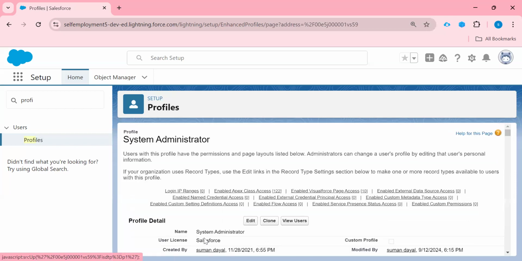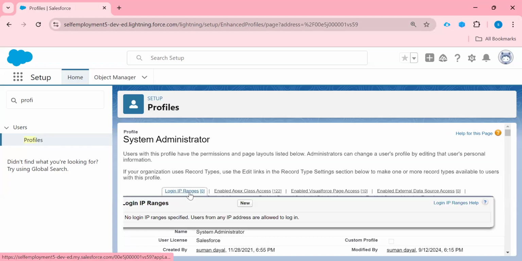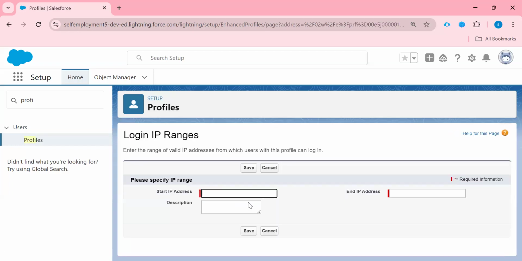So here you can see Login IP Ranges. From here you can set the IP ranges from where that profile will be able to access this application. So you can set it from here at the profile level. Here you need to write the start IP address and end IP address. So in this way you can set the IP ranges at the profile level.